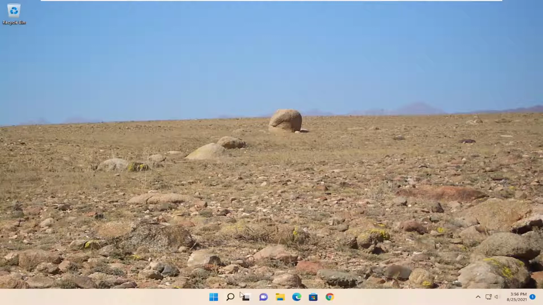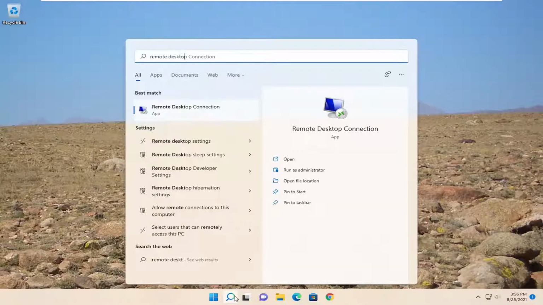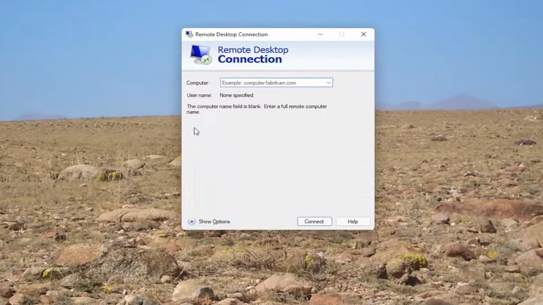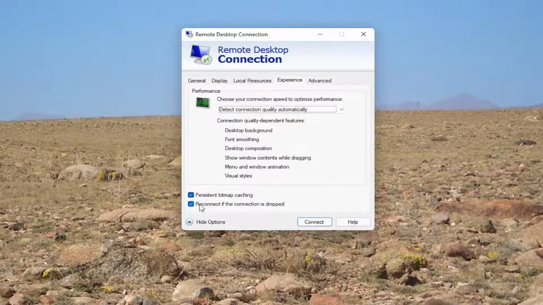So we're going to start off by opening up the search menu. Type in remote desktop. Best match should come back a remote desktop connection. Go ahead and open that up. And you want to select the Show Options button, and then select the Experience tab. Where it says Reconnect if the connection is dropped, make sure that is checkmarked in there. So that's very important. And then once you've done that, you can just select Connect, and then hopefully you should be able to connect without issue.